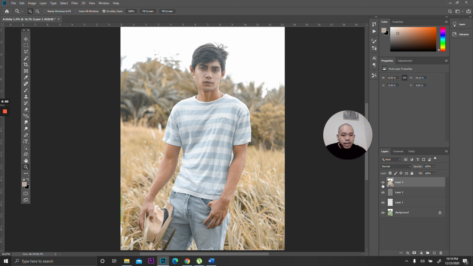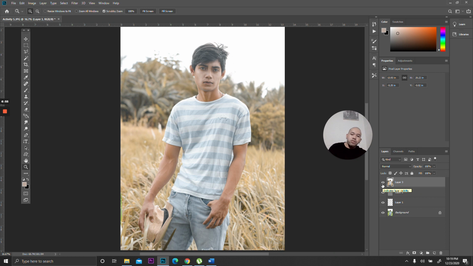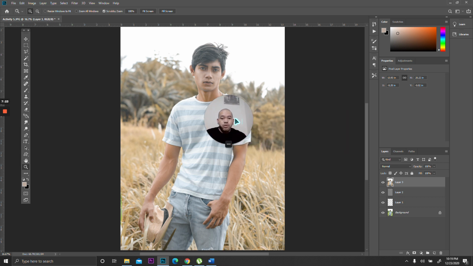So, i-check natin. Ito yung original and then i-click natin. Ito yung na-edit na natin. So, na-change na natin yung body form niya. So, yan yung ways para ma-change natin yung mukha niya or yung forma ng katawan niya or forma ng mga kamay niya. So, yan yung pwedeng gawin natin para ma-improve yung forms ng body niya.